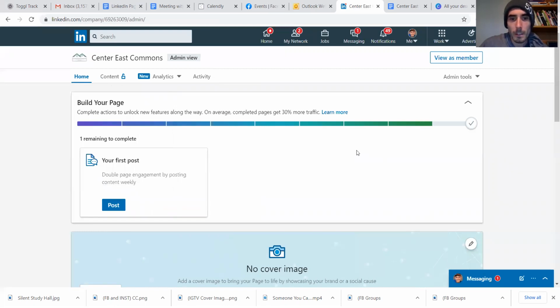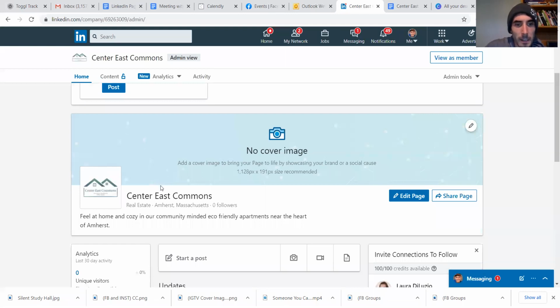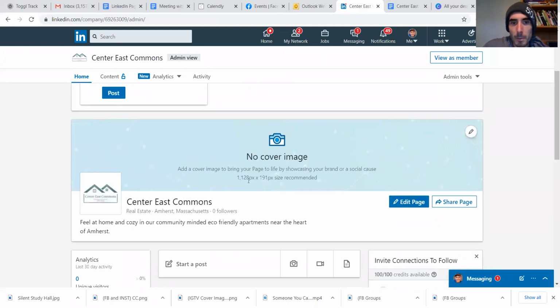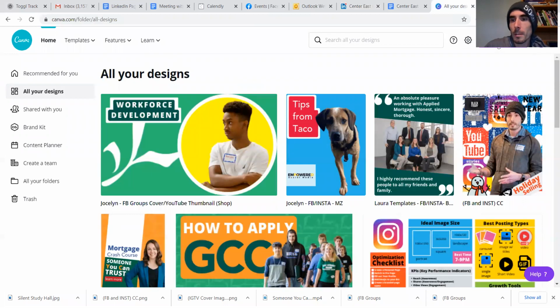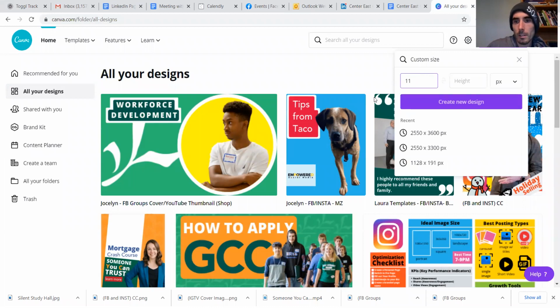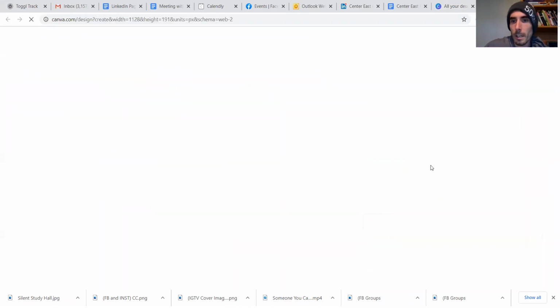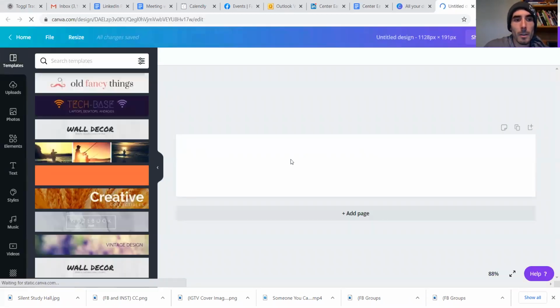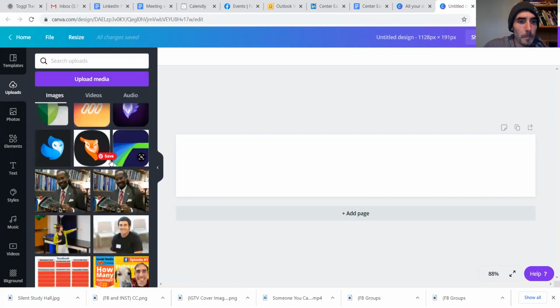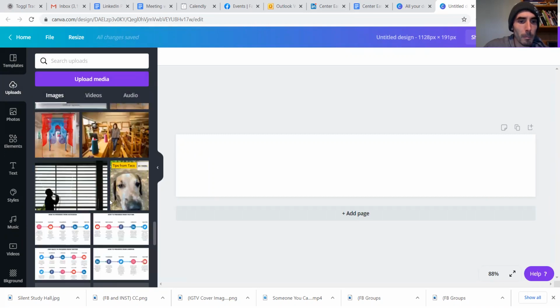All right, so we got to get a cover image in here. So far everything else is set up, but no cover image. It's 1128 by 191. So I'm going to go on my trusty Canva. I'm going to create a design, custom size, 1128 by 191. That's just in my recent. So now I'm going to upload, or look through my uploads right here, and I'm going to find the apartment complex.